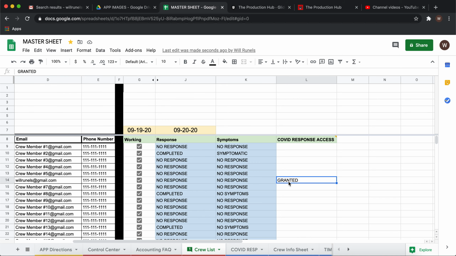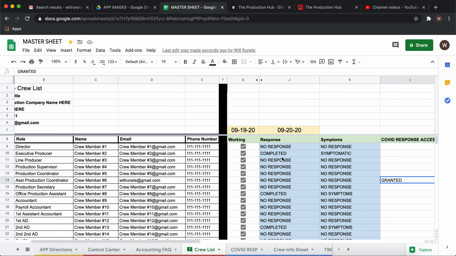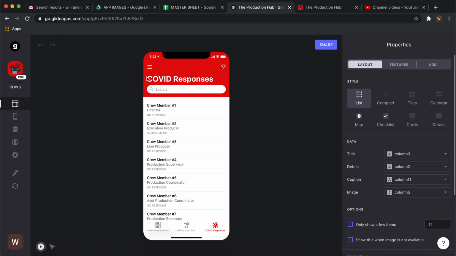So if you wanted to give, for example, the line producer access to be able to see that when they open the app, make sure, one, that they've logged into the app using the same email that they have on this crew list, and two, make sure granted is actually pasted next to the line producer's name. And that will allow that to show up for them. It's that easy. And that is how the COVID response works.